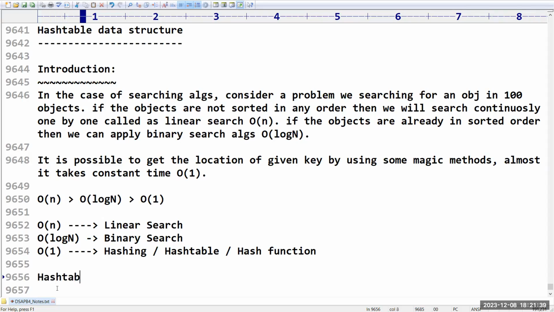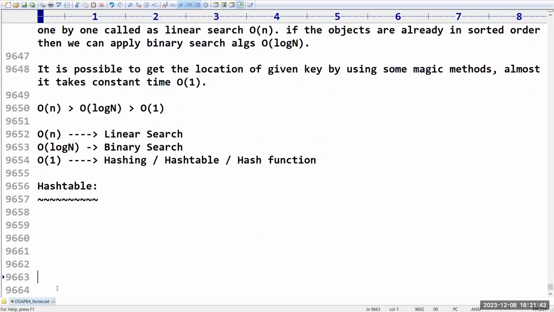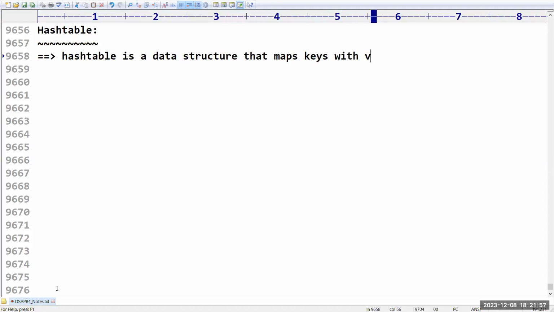So coming to hash table, what is meant by hash table? Let us talk about this. Very simple. A hash table is a data structure that maps keys to values.